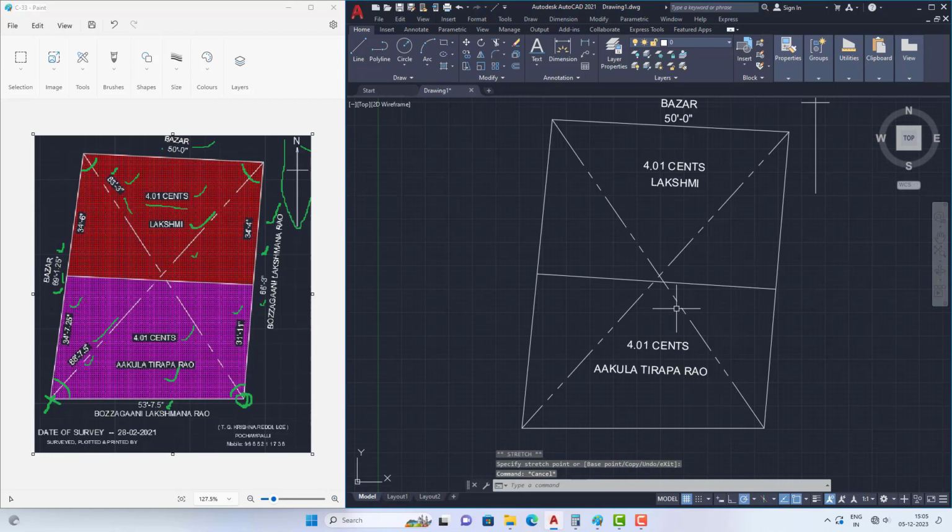Now there is a text over here also. Again we need to make a copy of this text to here and here and to here also, and to here this diagonal line and this diagonal line also.